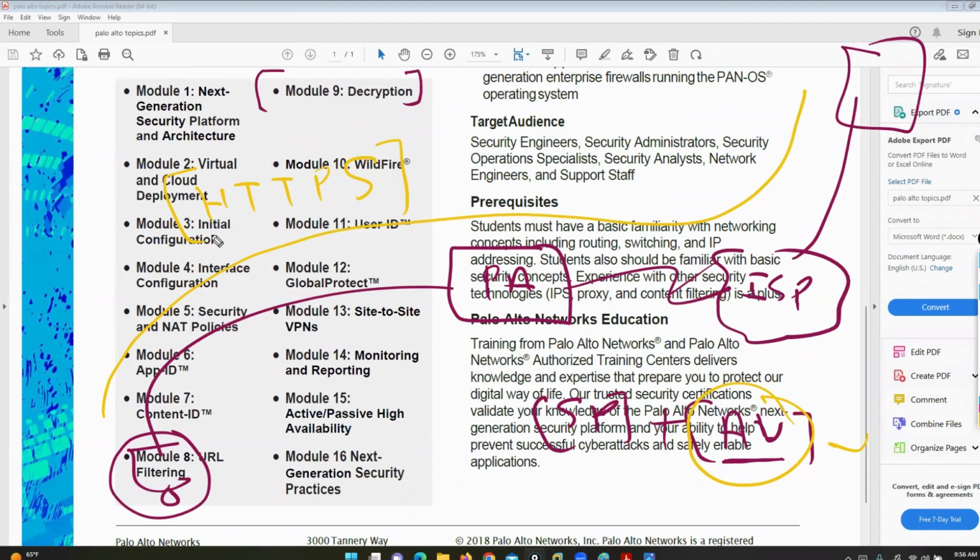So in that case, what we can do is create a decryption policy. The good thing with Palo Alto is that we can create a decryption policy, like a security policy or NAT policy. So Palo Alto can decrypt HTTPS connections, guys.